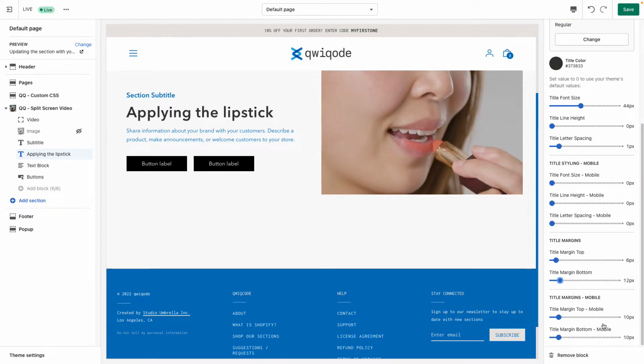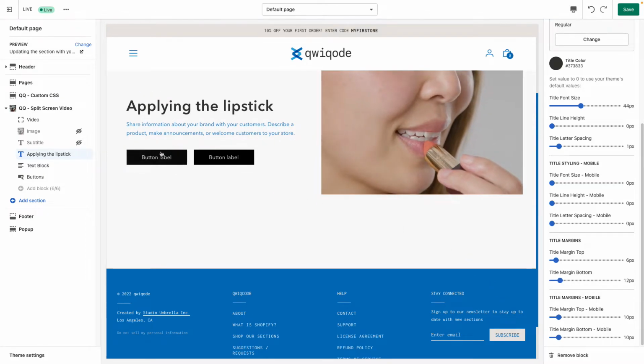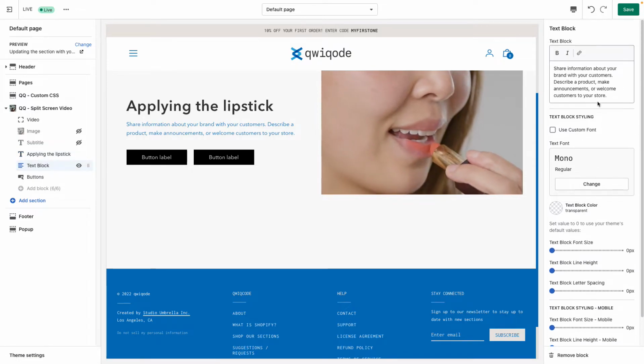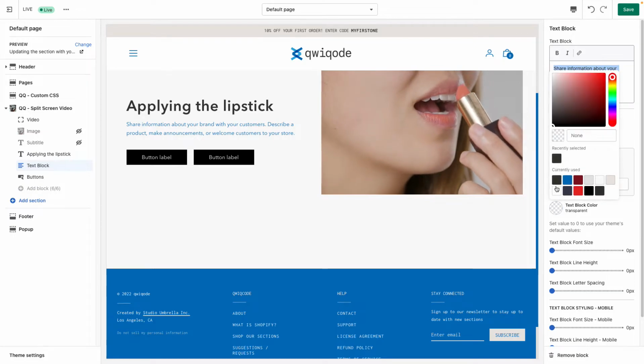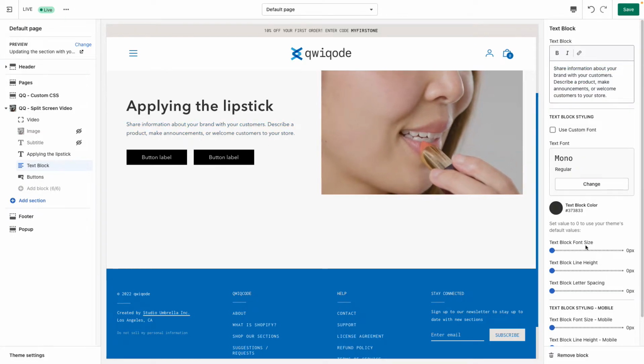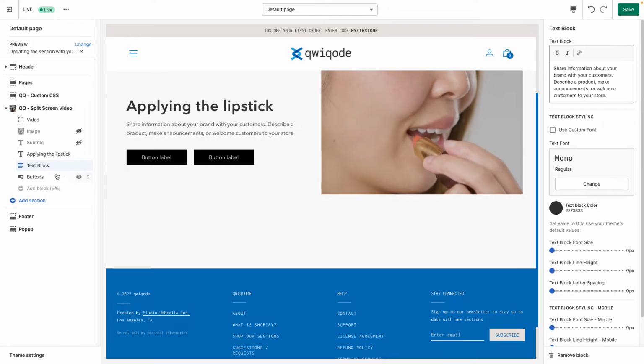And the same settings for mobile version. Moving on, text block, it's the same idea. We have the area to put the text. We can change the font, the color, the font size, line height, and letter spacing, and also on mobile version.